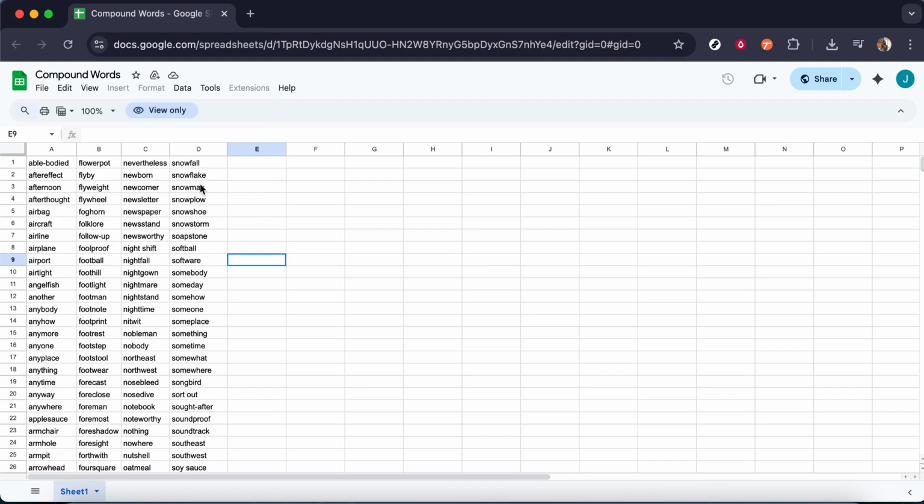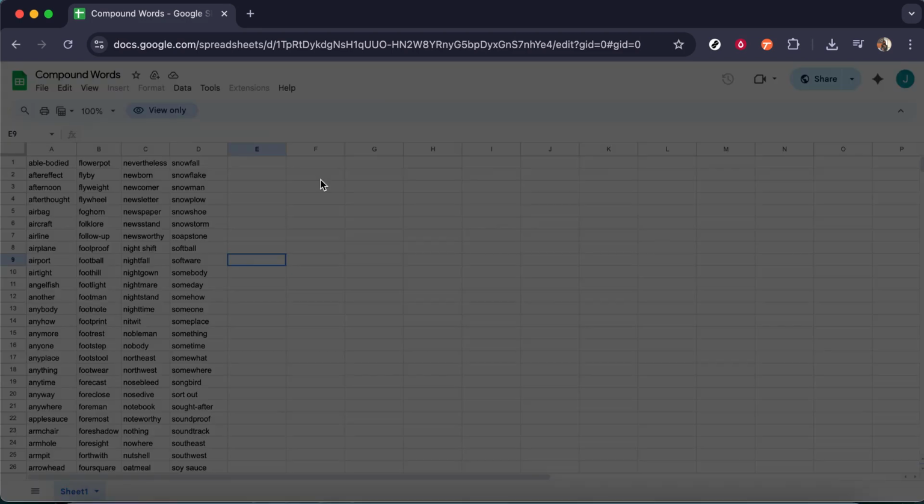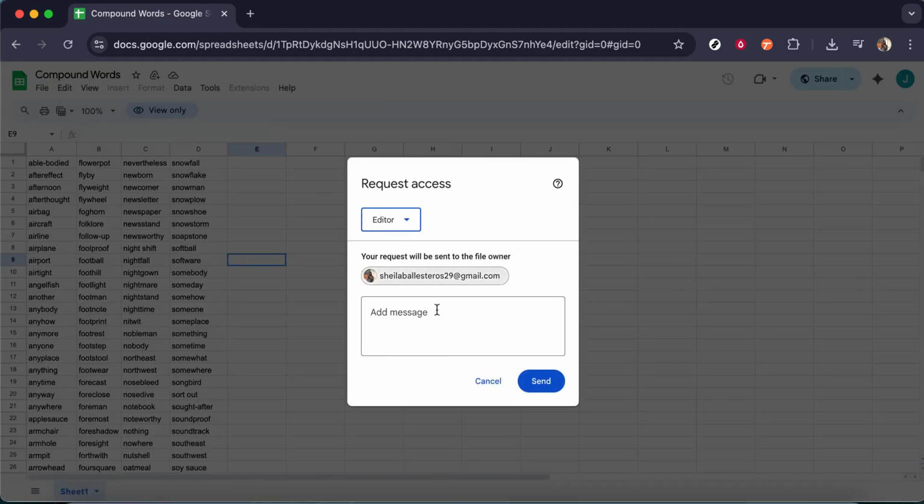A small dialog box will pop up, giving you the opportunity to add a note. This is a great chance to explain to the owner why you need edit access. Hit send, and your request will be on its way. Patience is key here, as the owner will need to review and approve your request.